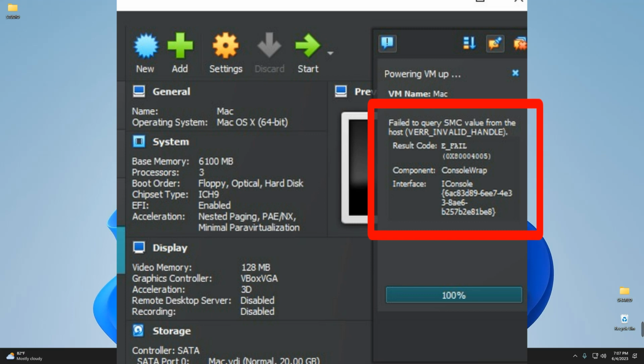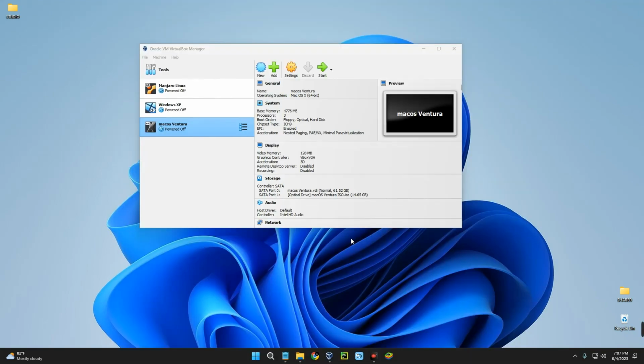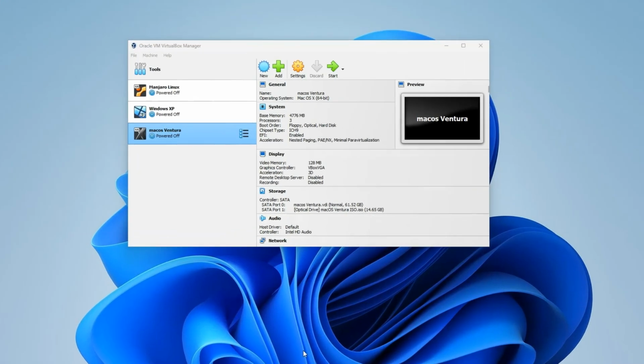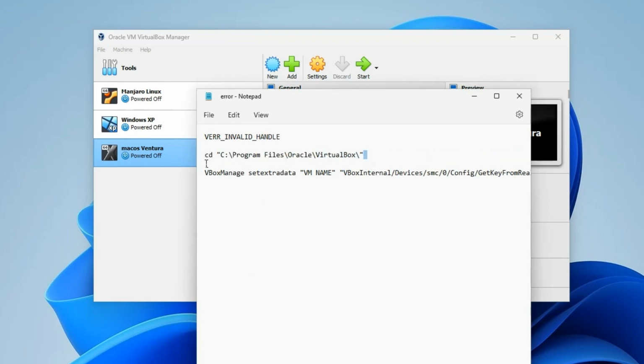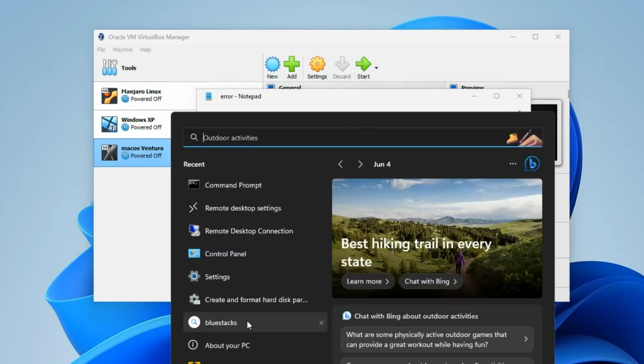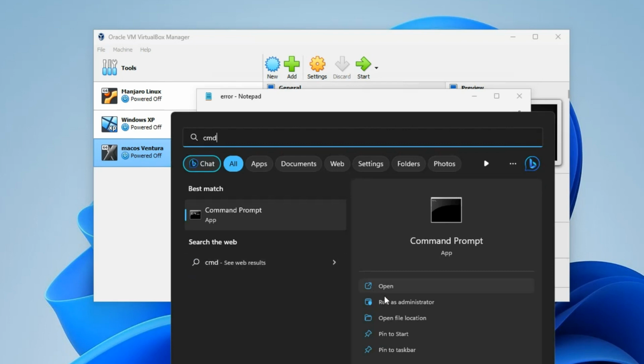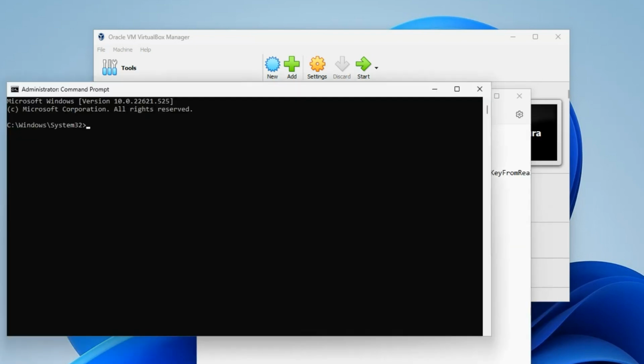If you get this error while trying to install any version of macOS on VirtualBox, then this video is for you. Now this is very minor. First, head to the description of this video or our Discord server, the link will be provided in the video description, and you see both of these commands which we're going to use to fix this error. And then open your command prompt by searching for cmd, run as administrator.